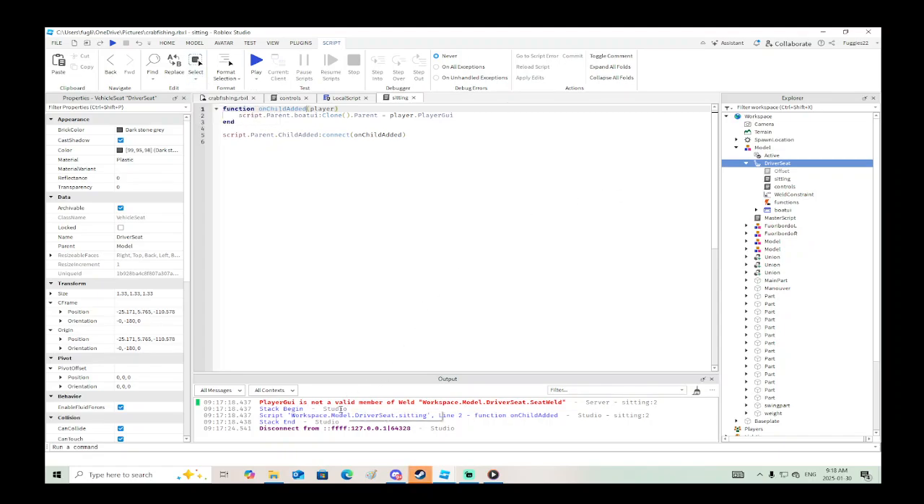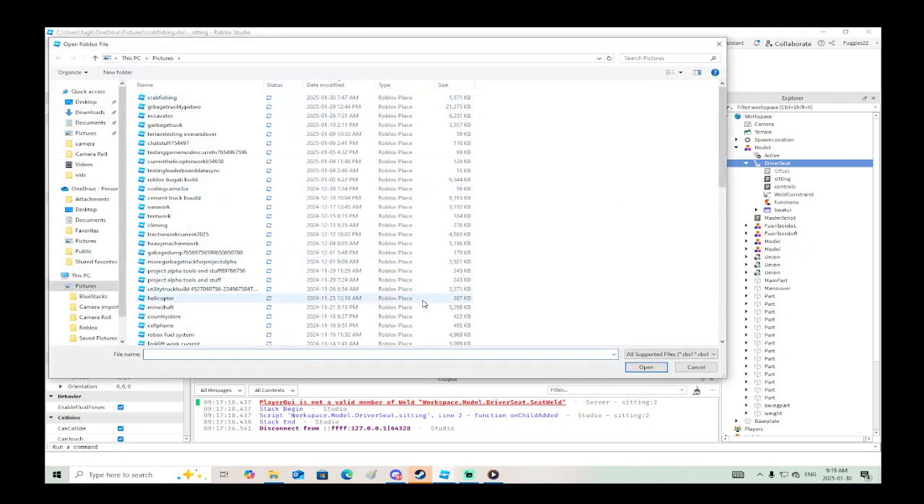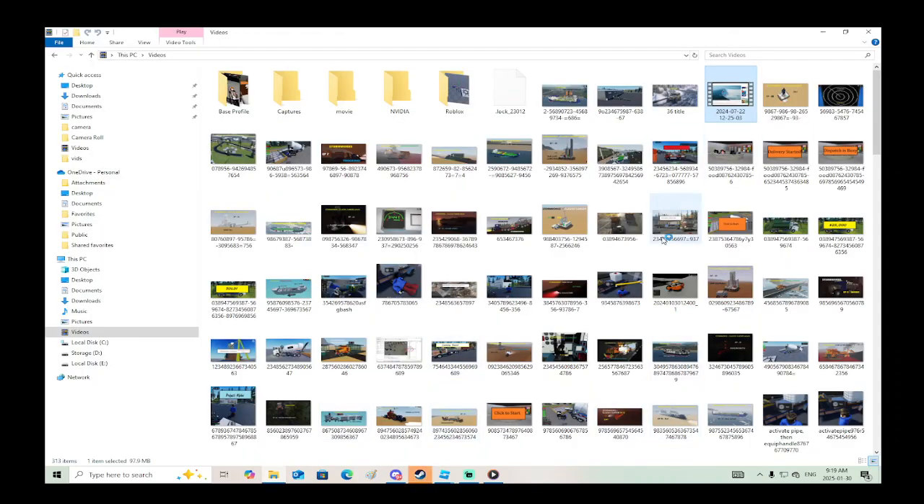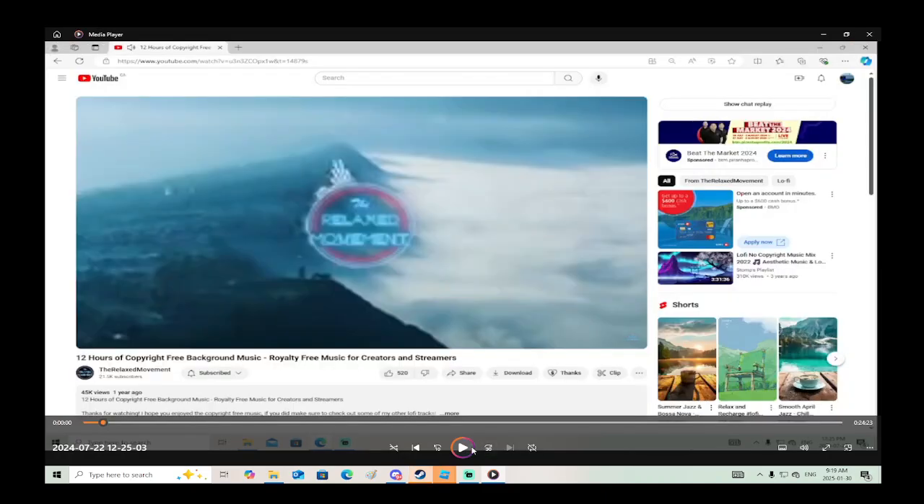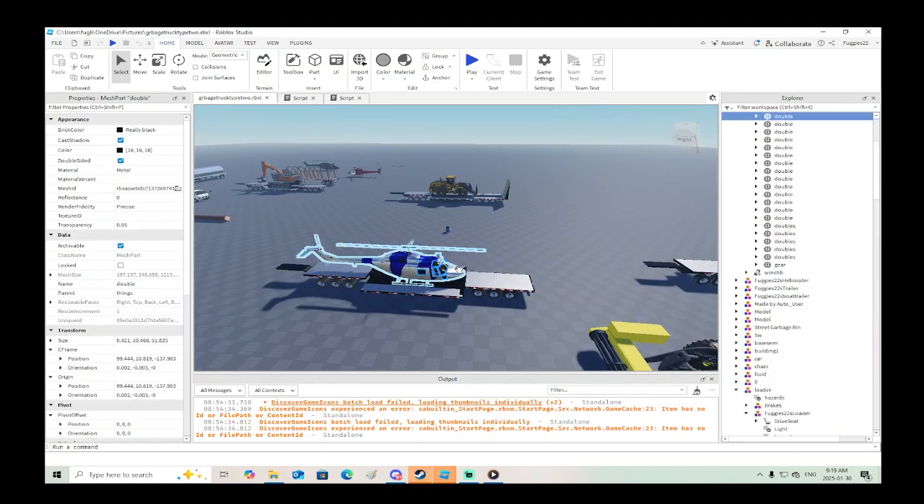Let me see if I have a open from file. There's got to be a pickup script on one of these ones here. Let's get some music going again. This would be a long stream. Holy moly. Here, we'll start from here. Yeah, there must be, in the helicopter, I think.